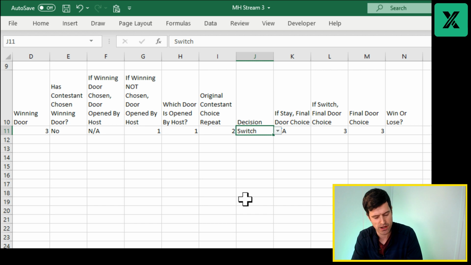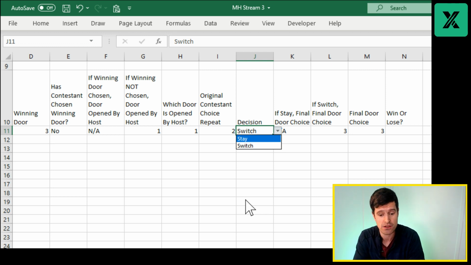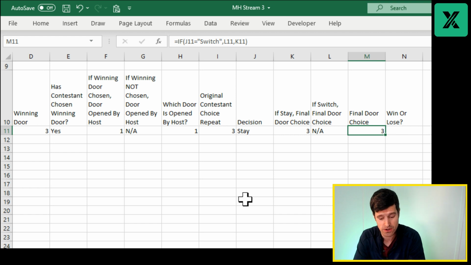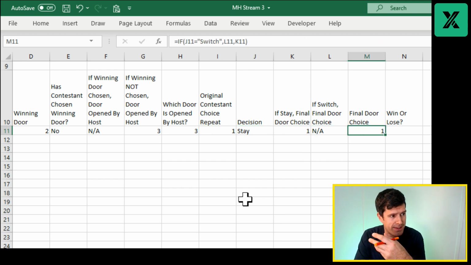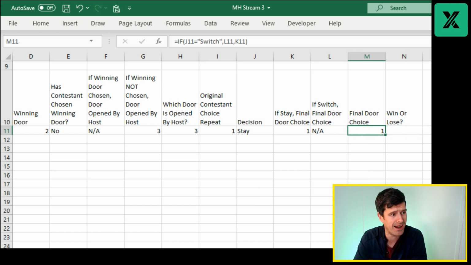So let's go ahead here, got our drop down menu. So Alt and down arrow on the Windows PC allows us to access the drop down menu entries. We want to minimize use of the mouse as far as possible. Okay, so now we've got stay. So 1 is opened by the host, that's the original choice, and we're staying. So our final choice is going to be 3, F9 again. Original choice is 2, we're staying, final choice is 2, and then original choice is 1 and final choice is 1. So this kind of checking of the model is absolutely essential.